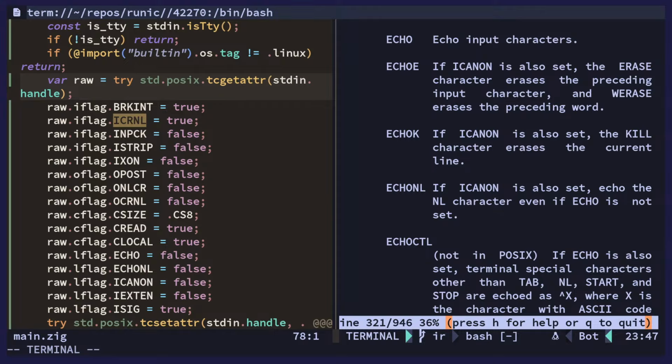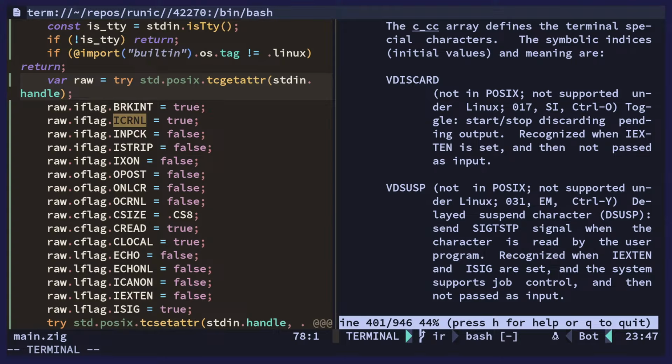IEXTEN: enable implementation-defined input processing. IEXTEN is false. Okay. This flag as well as ICANON must be enabled for the special characters to be interpreted, and so on. The c_cc array defines terminal special characters symbolically. Okay.